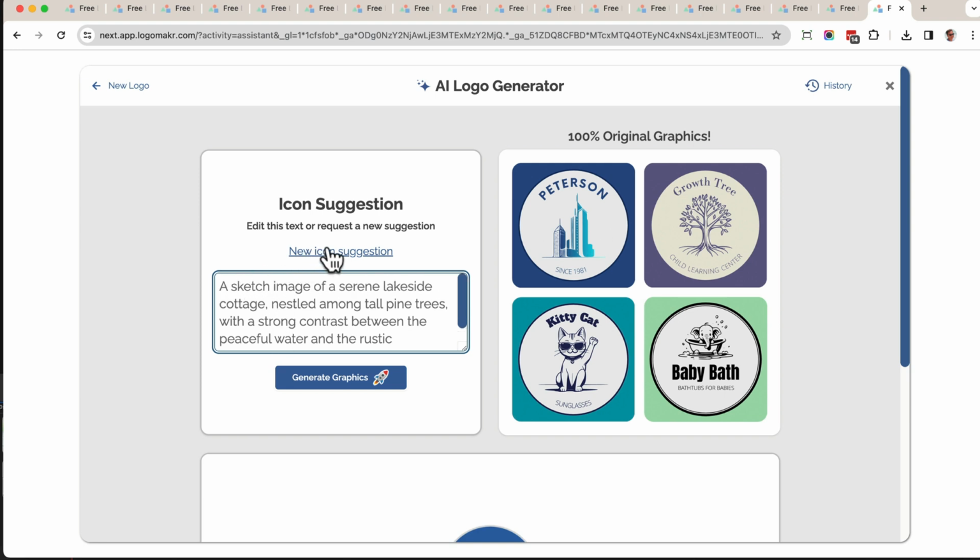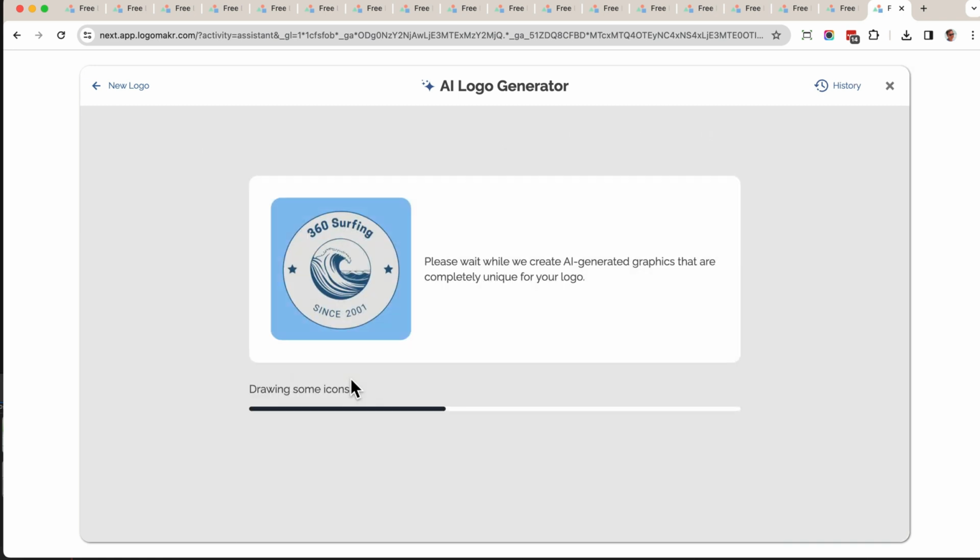If you want a different suggestion, all you have to do is just click New Icon Suggestion and it will create a new suggestion for you. I'm going to go ahead and go with this suggestion because it's kind of cool. And I'm going to press Generate Graphics. Right here now, it's going to start generating graphics for you.